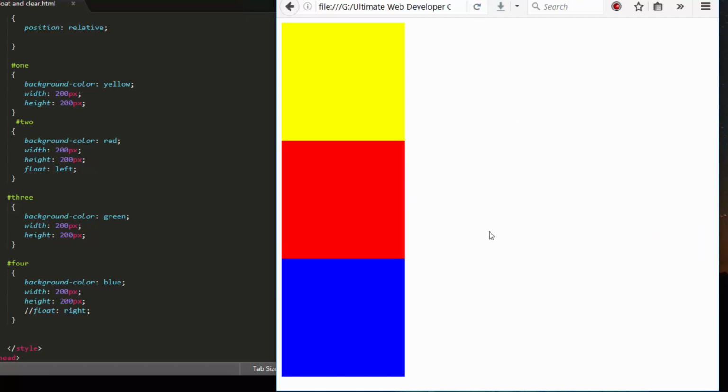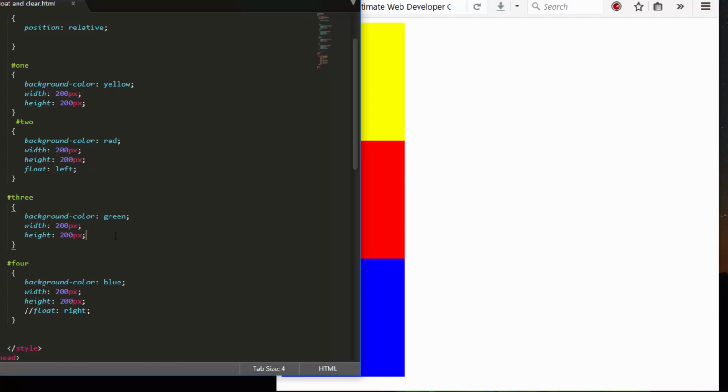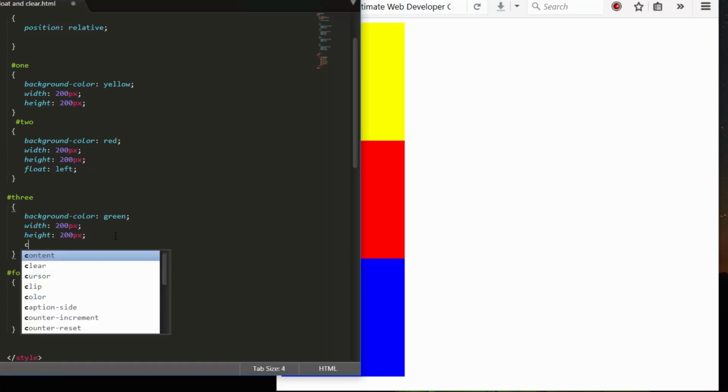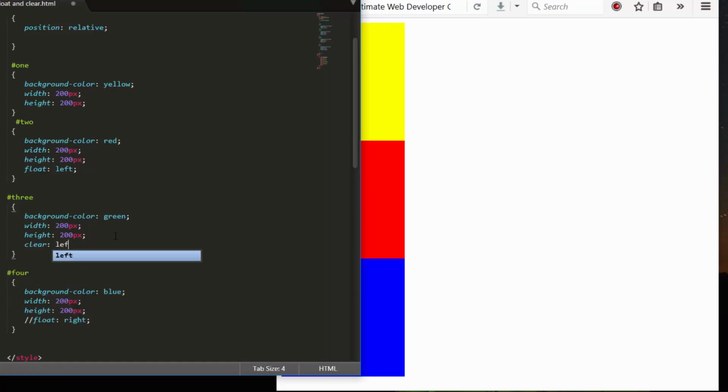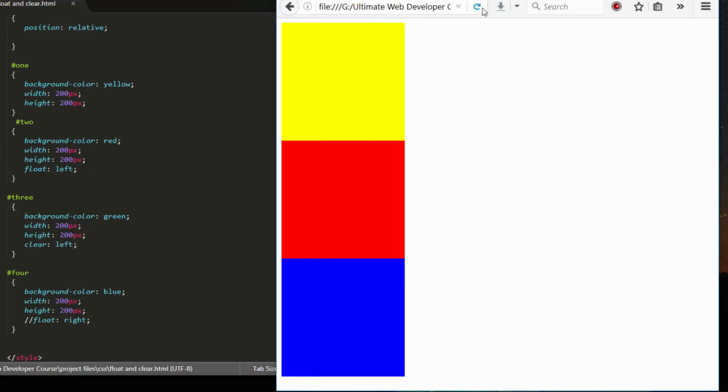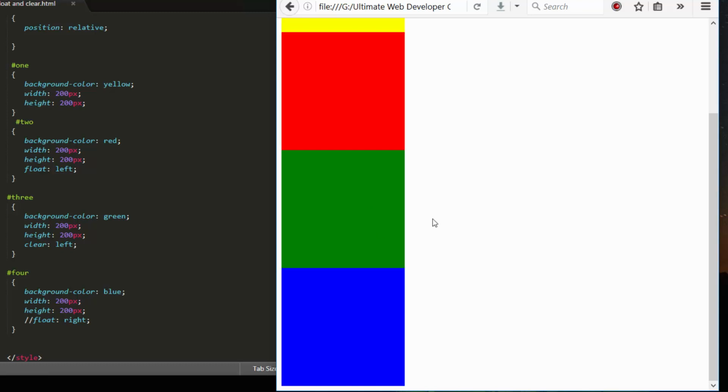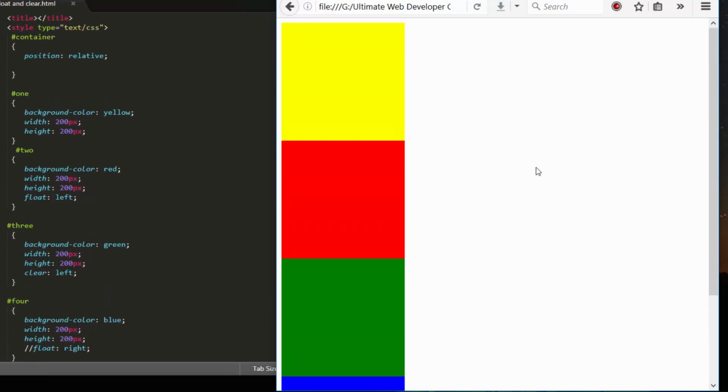Now what we need to do in order to see the green one? We need to mention here the clear property. Clear left. So here we are clearing the float property. Come here, hit refresh. Now you can see the green one. Just remember that you need to add this clear property just after the element to which you are mentioning the float property. Clear?